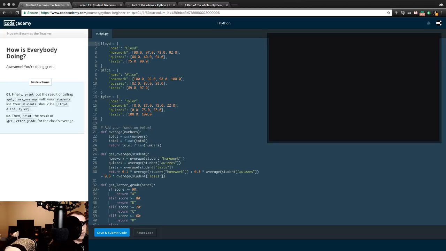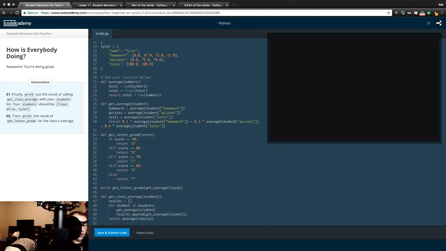Instructions. 1. Finally, print out the result of calling class average with your student list. Your students should be Lloyd, Alice, Tyler. Then print the result of the get letter grade for the class average. I feel like all the pieces are already done. I'm just shimmying them together. Let's do this.